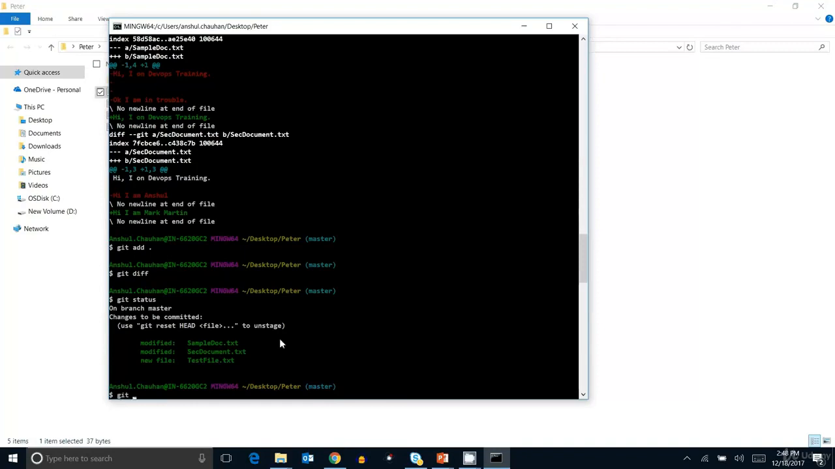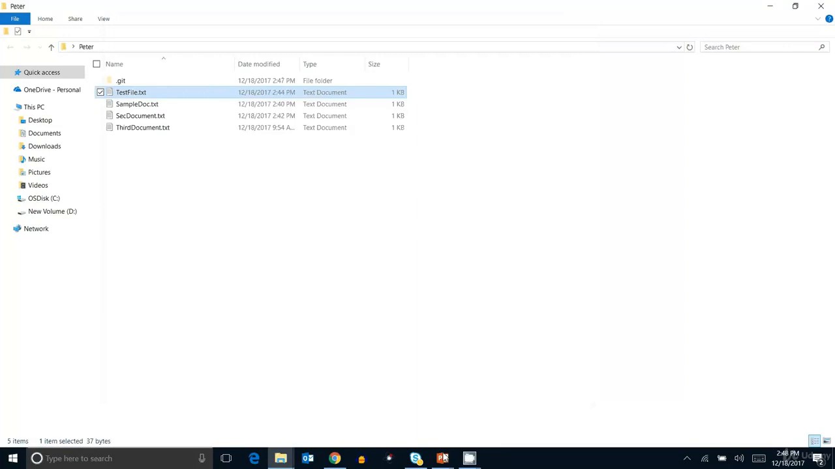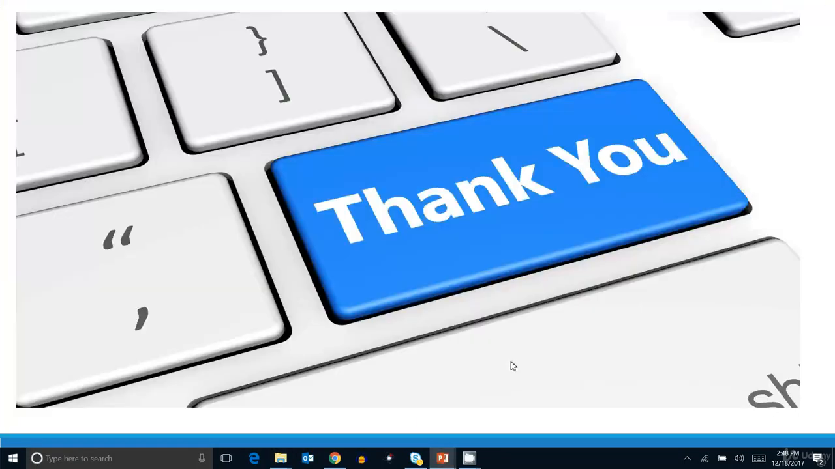Now let's commit these changes, guys. Okay, we can leave it. We will commit it later on in later tutorials. We have already seen how we can see the changes inside git.